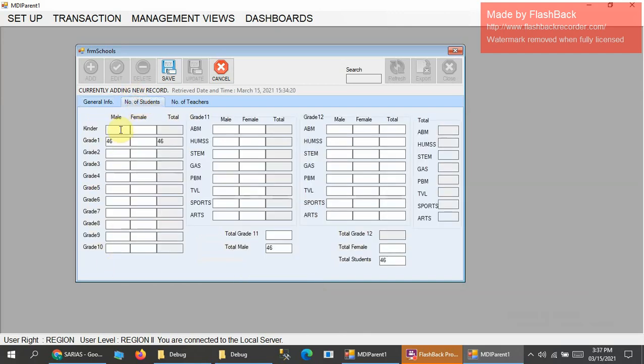We just fill in, for example for kindergarten, for the school you are entering data for, how many are male and female. Grade 1 until grade 10, and in case the school is offering senior high school, we also have the different strands. Same thing with grade 11.